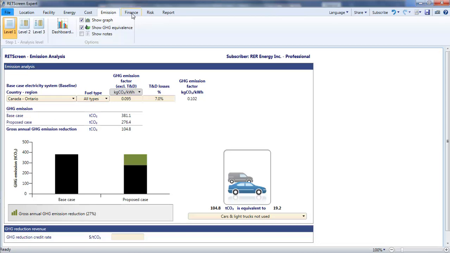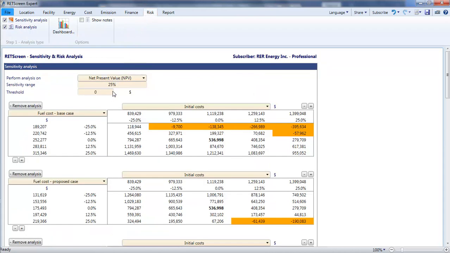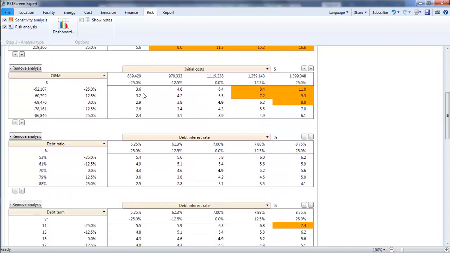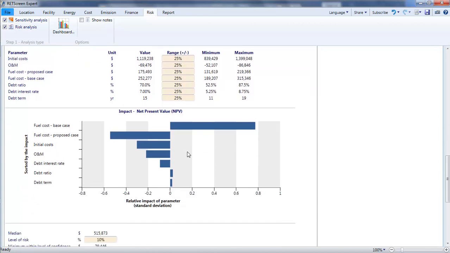On the Finance tab, a Level 2, that is, a detailed analysis of the cash flows, profitability, and quickness of return, is provided. The Risk tab extends this financial analysis to reflect uncertainty in inputs. The impact of variation in pairs of key parameters on the profitability and quickness of return is shown through sensitivity analysis tables across the top of the tab. At the bottom, a risk analysis shows the impact of simultaneous variation in a suite of key input parameters.